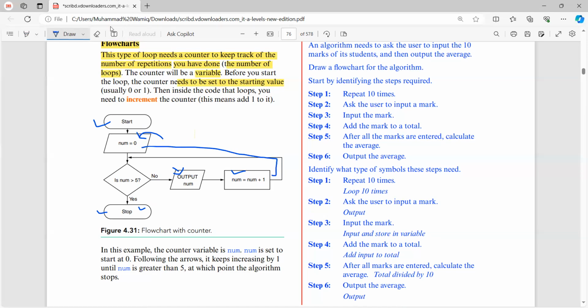It just keeps on checking again and again whether your number is greater than 5, and if it is greater than 5, it ends the program. If it is not greater than 5, it increments your count and number by one. So this is an example of a repetition in a flowchart.